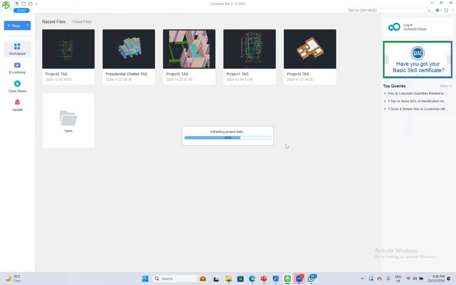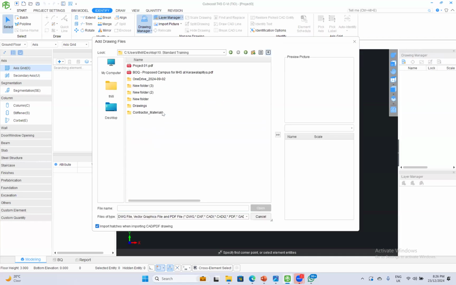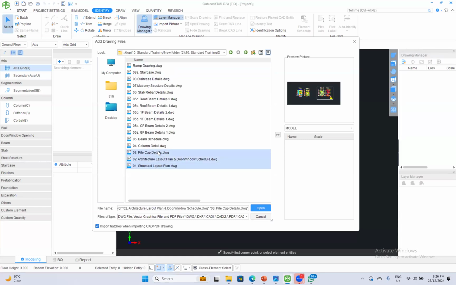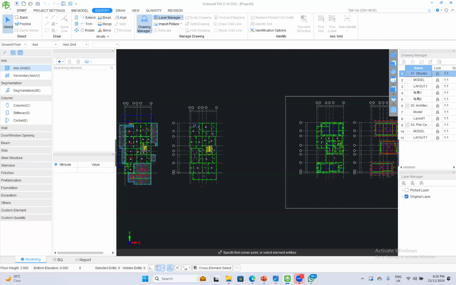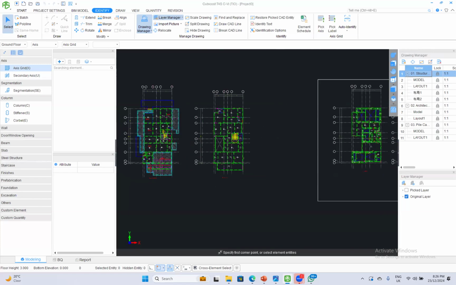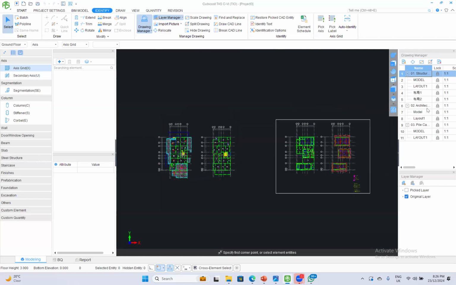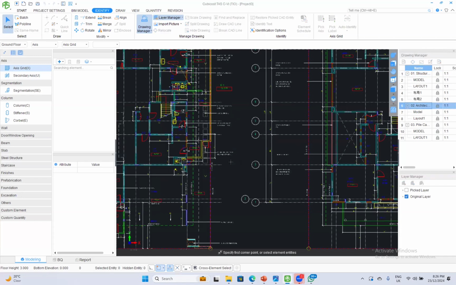If you have a 2D drawing, you can import that particular drawing into the software. It's very simple. I will import these three drawings. You can see this is the structural ground floor plan. This is the first floor structural plan, and you can see the architectural drawings.